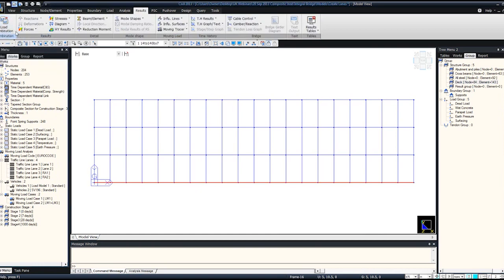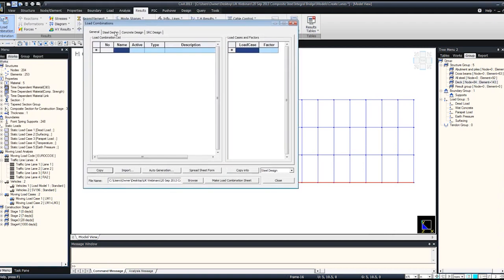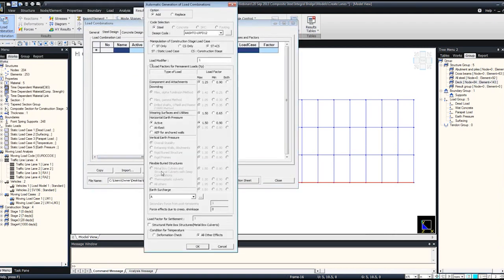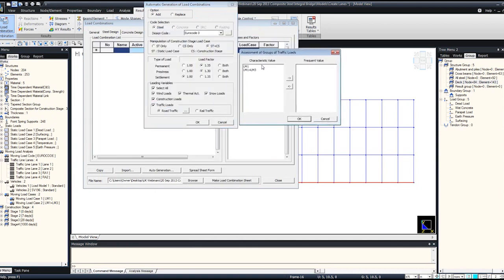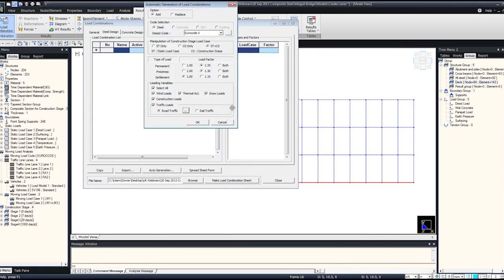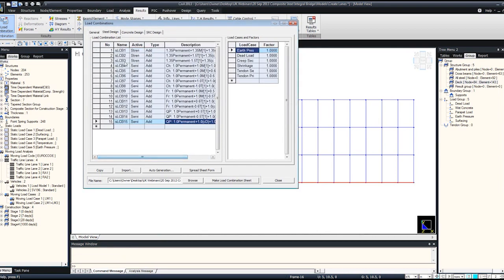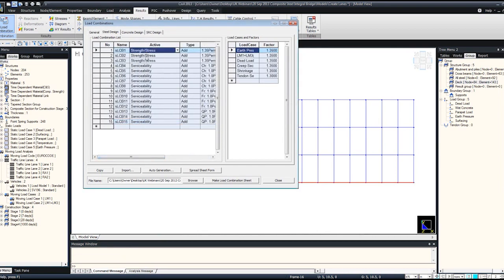Now we're going to do the load combinations, so I'll just quickly go over and show you these. So we've got steel, which we'll focus on first of all. So we can hit the auto generate button, and you can see from the drop down menu we've got Eurocode in there. We can change some of the load factors. We can also have the traffic loads, making sure we've got the frequent value and the characteristic value separated. The maximum load. As you see, we've got our serviceability and also our strength checks.